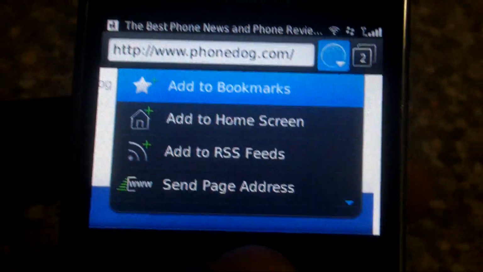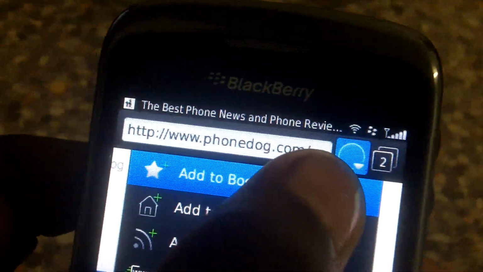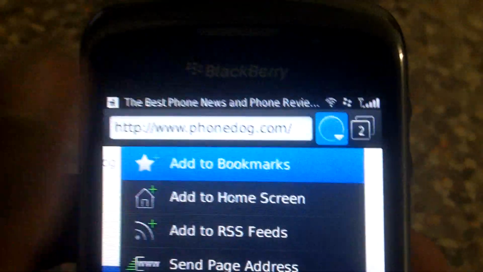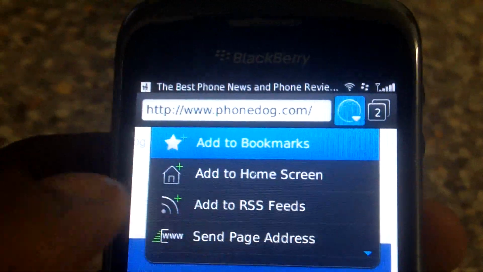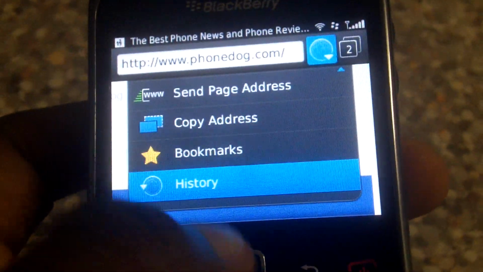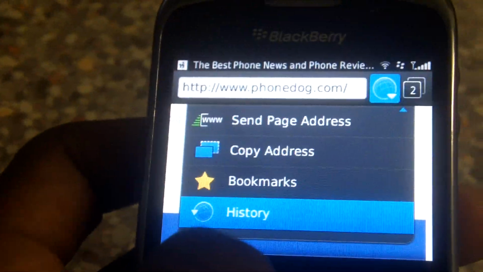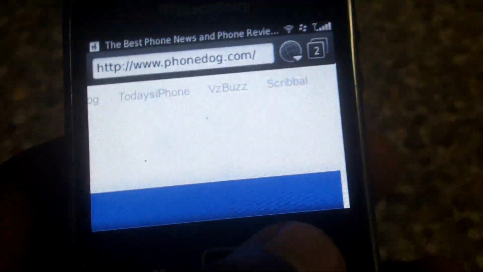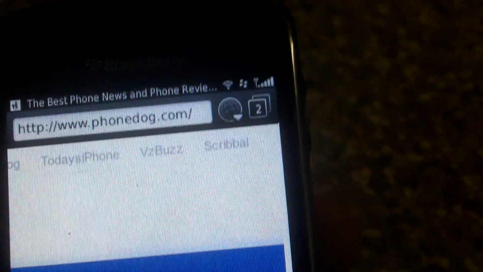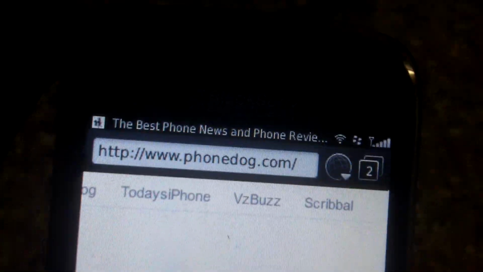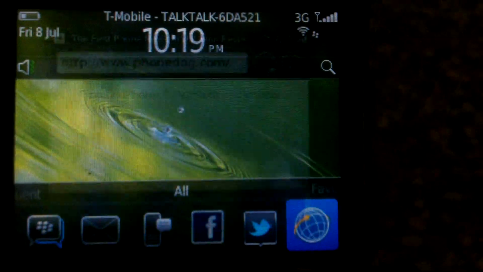Browsing isn't the most pleasant experience on the BlackBerry Curve, but it will get your basic browsing done. It really will. If you press that worldly button, it gives you a list of options. You can add to bookmarks, add to the home screen, add to RSS feed, and send page address. There's more. You can have a list of your bookmarks and your history. The browser on BlackBerry OS 6 has drastically improved, cosmetically and in terms of speed. It's just so much better than the OS 5 browser.